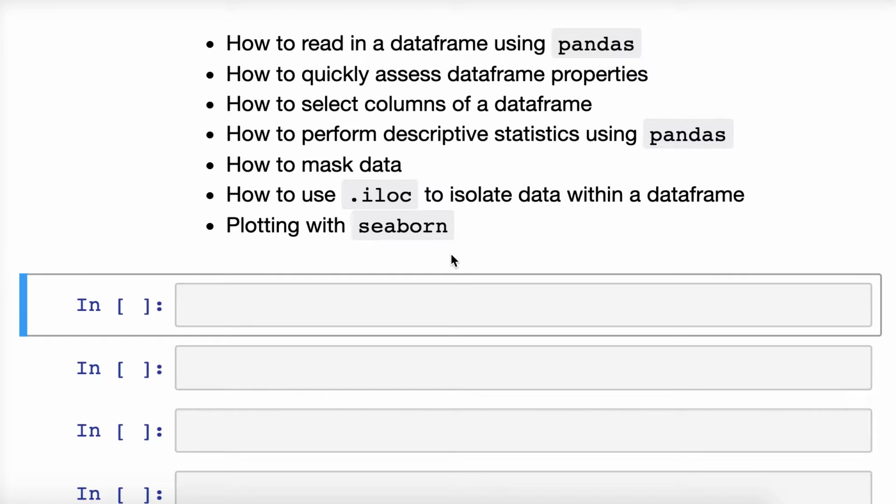We're going to learn how to read in data frames using Pandas, how to quickly assess data frame properties, how to select columns of a data frame, how to perform descriptive statistics using Pandas, how to mask data, how to use .iloc to isolate data within a data frame, and how to plot with Seaborn.